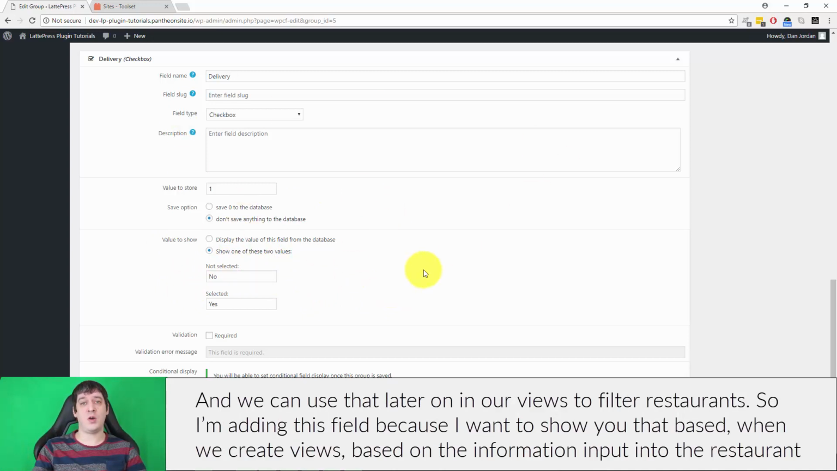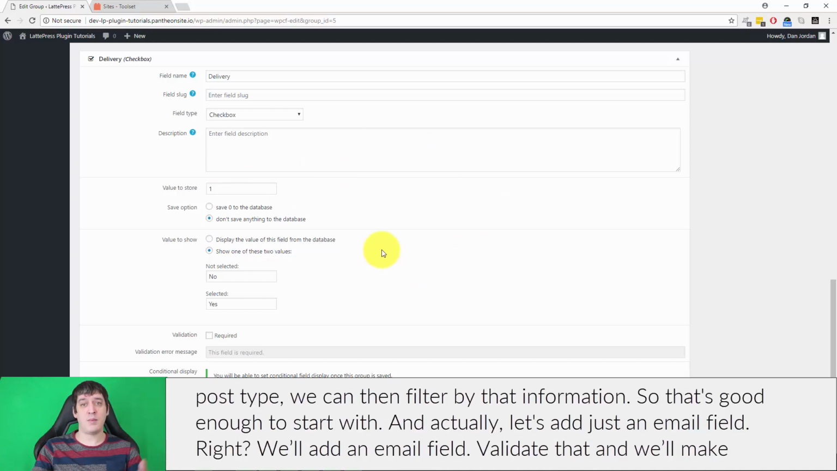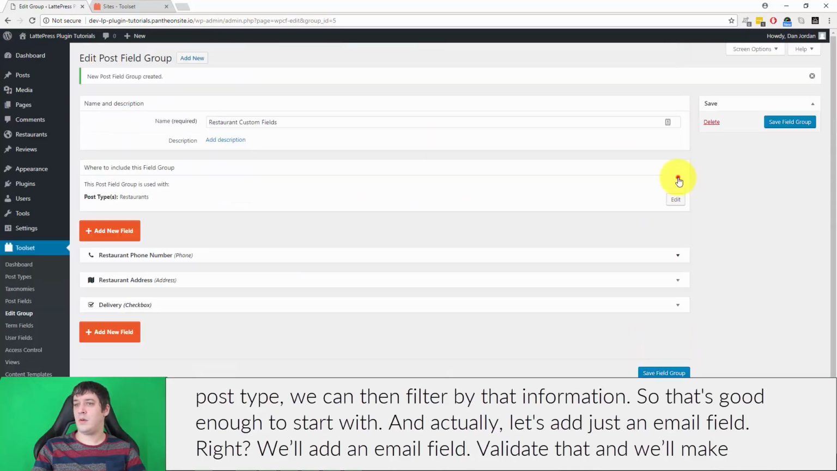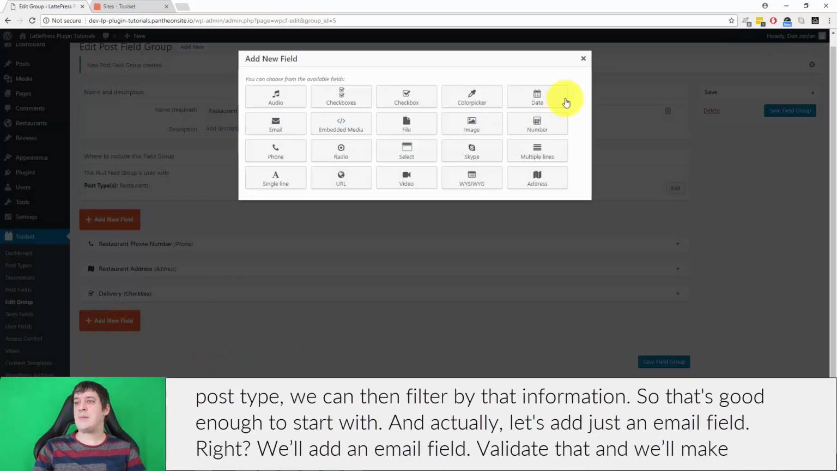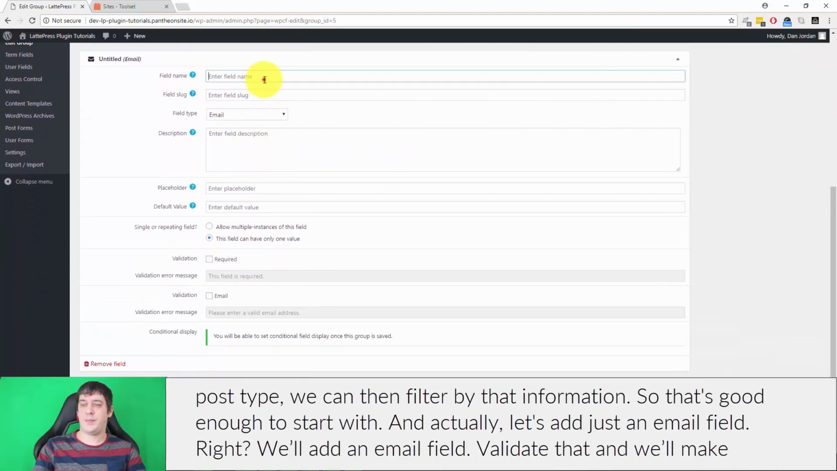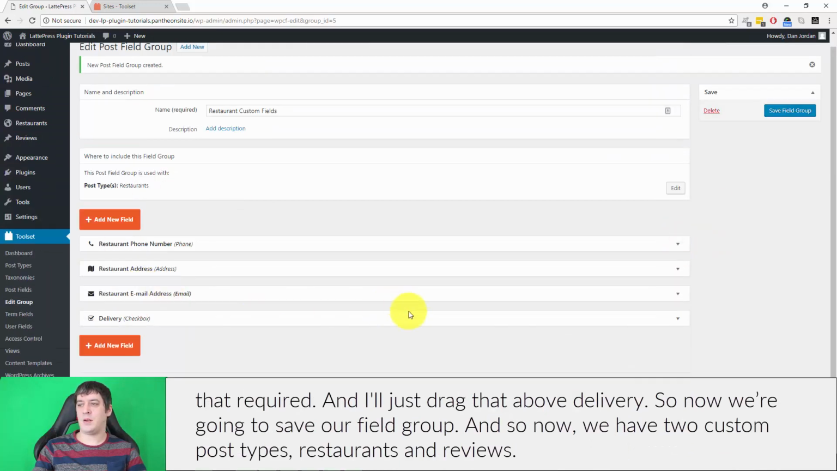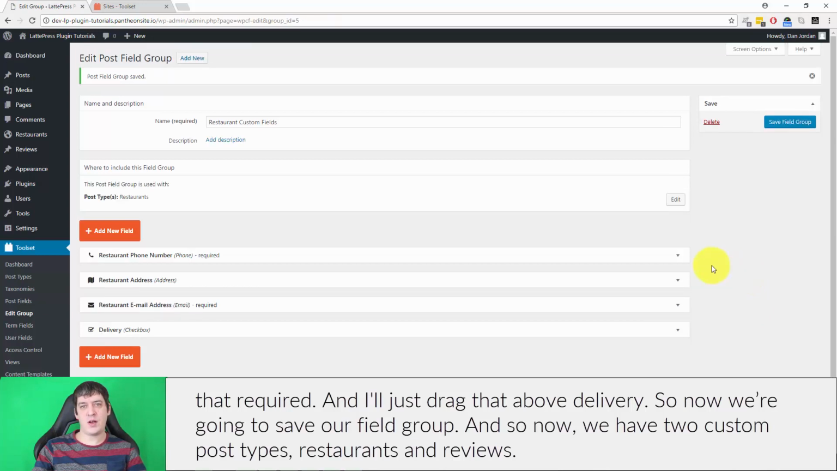So I'm adding this field because I want to show you that when we create views, based on the information input into the restaurant post type, we can then filter by that information. All right, so that's good enough to start with. And actually, let's add just an email field, right? We'll add an email field. Validate that, and we'll make that required. And I'll just drag that above delivery. So now we're going to save our field group.